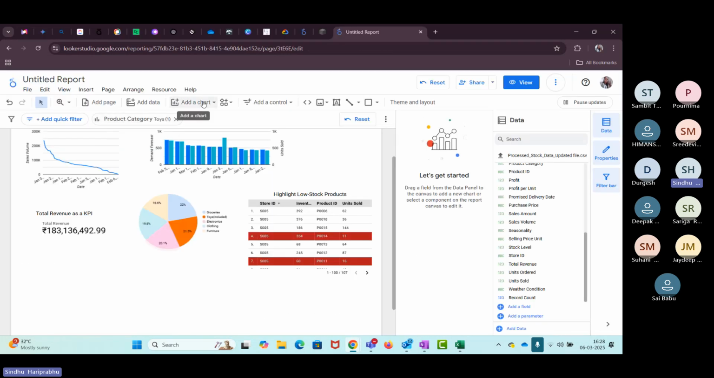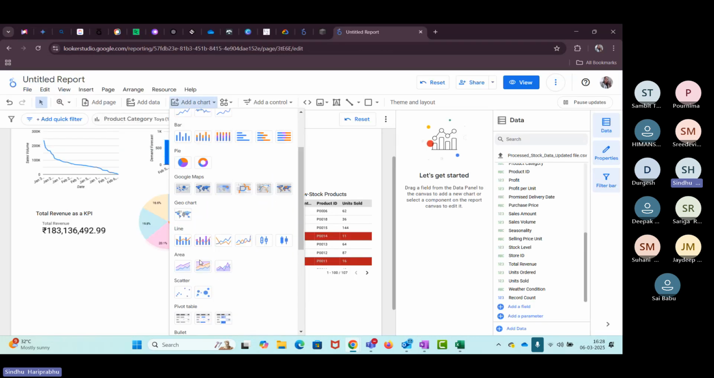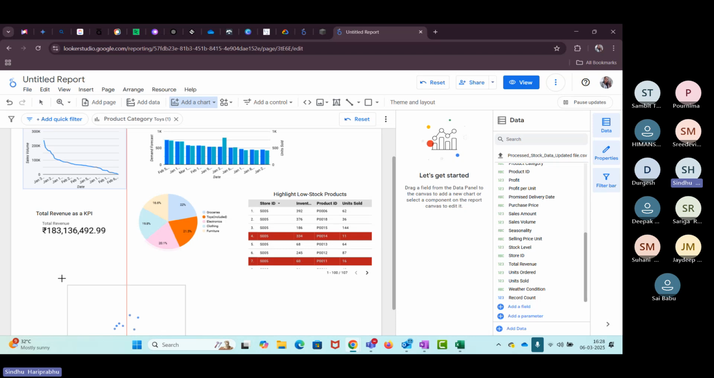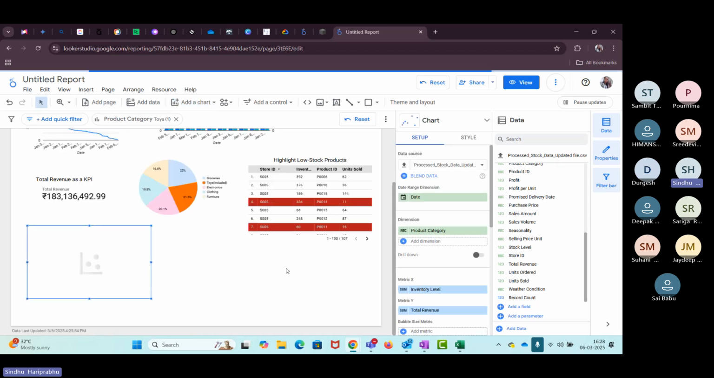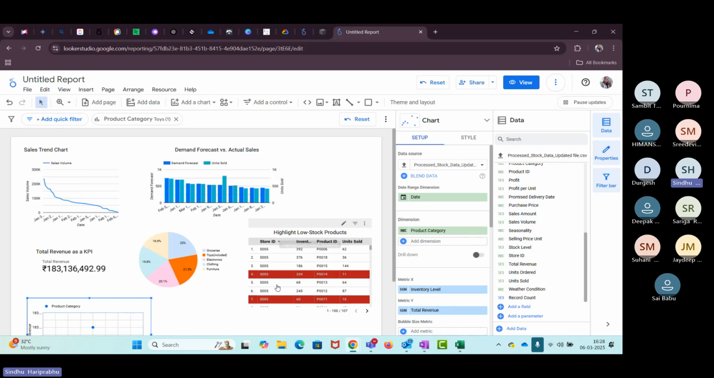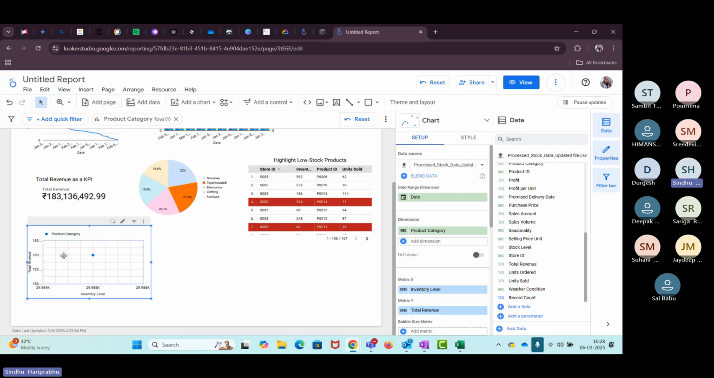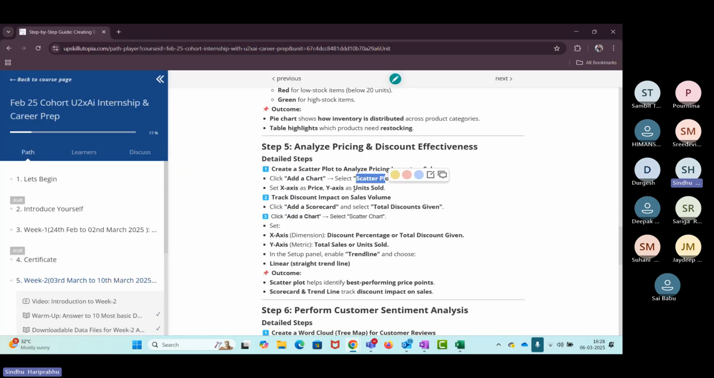So click on add chart. You have a scatter here. If you want all these charts on a different page, you can click on add page and highlight them. I'll show you that also once this is done. Set x-axis as price and y-axis as units sold.